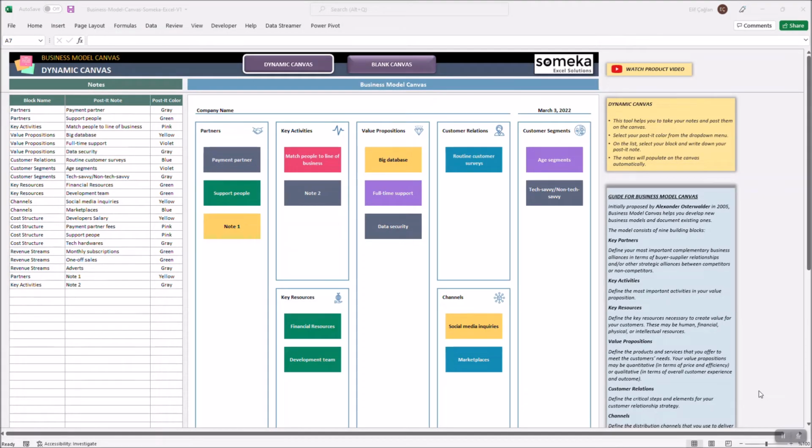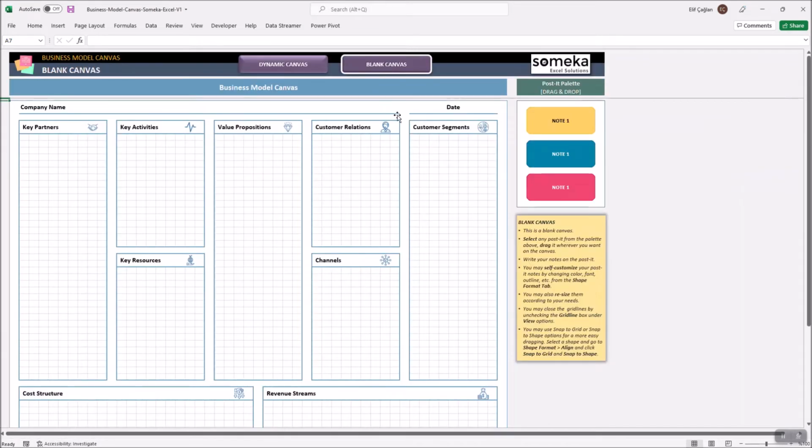Now it's time to look at our blank canvas option. The blank canvas gives you full opportunity to customize your notes. You will see a post-it palette on the right side of your canvas with drag and drop post-it notes. You may drag any note to anywhere on the canvas, then write your notes.